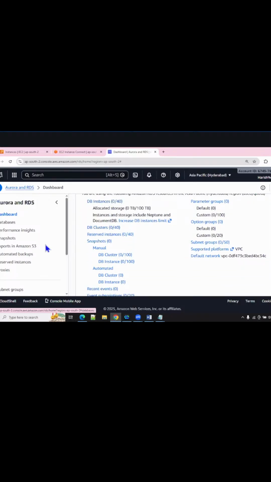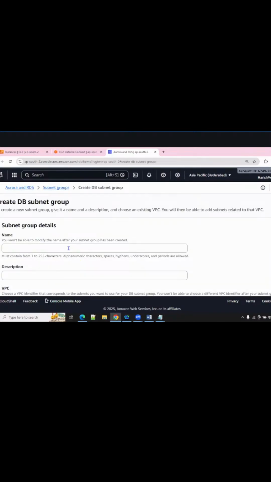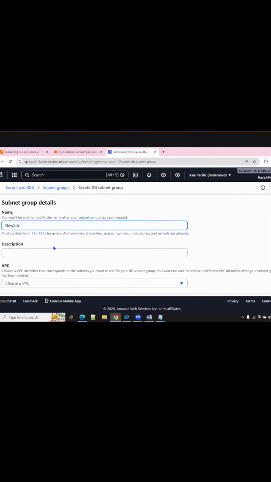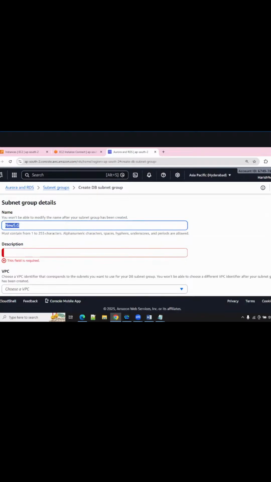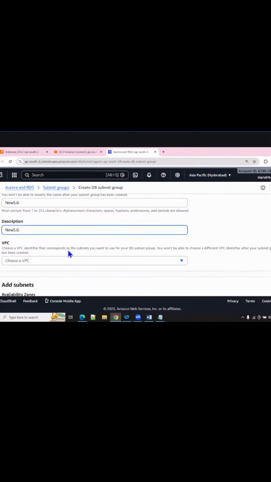So before launching this instance, do one thing: create a subnet group. Before launching this instance, create one subnet group, right? So create DB and then we need to provide the subnet group name. For example, new SG, like that I'm providing. Subnet group is different, security group is different, right? Subnet group means our subnets will be in different availability zones, like US East 1A, US East 1B. So we are going to collect them.